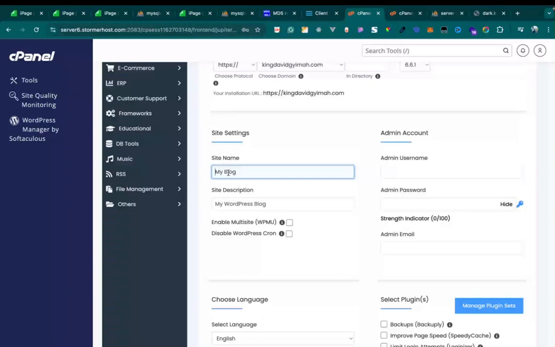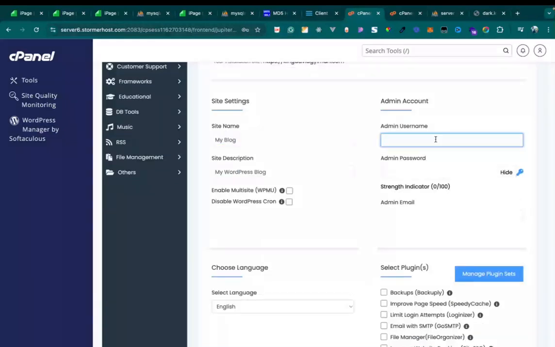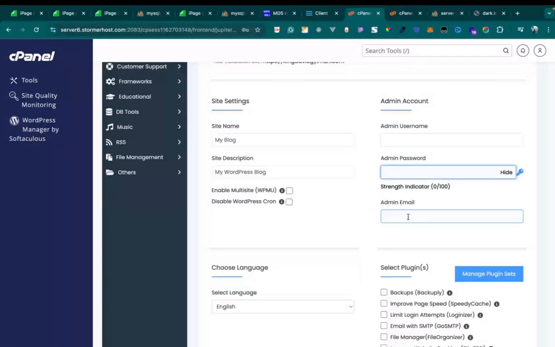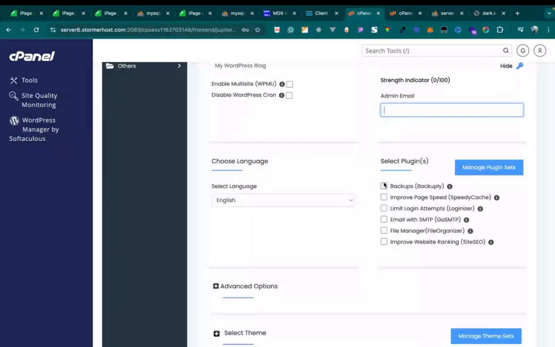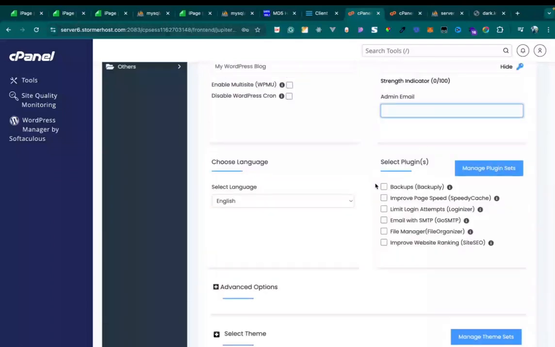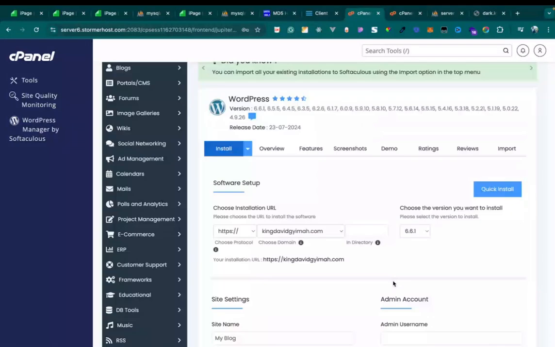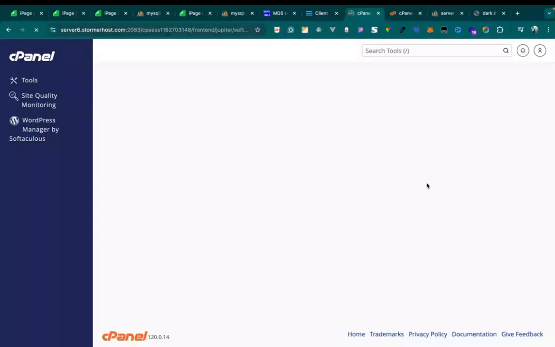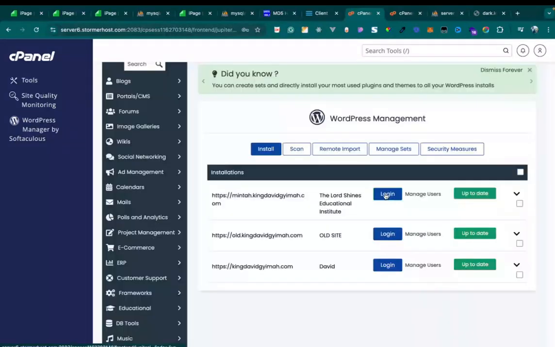But this is important. You have to add the WordPress admin username and password here, and email here. If you want, you can toggle these plugins that you may want to have or not. You can toggle them or leave it blank and install your own plugins later. When you're done, you just click on quick install, and it installs it for you. And when it does, you would see something like this. You can easily click on login and it will log you in directly without having to do any username and password stuff, or you can log in based on what you want.